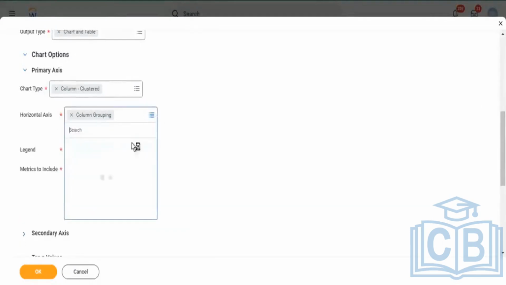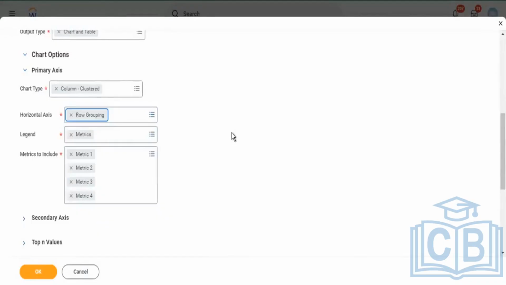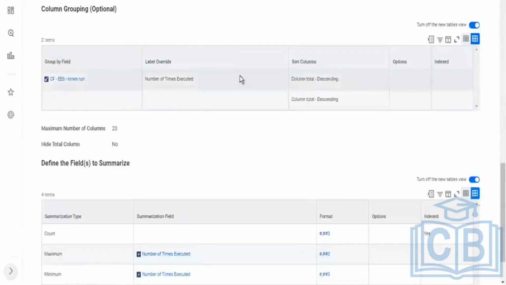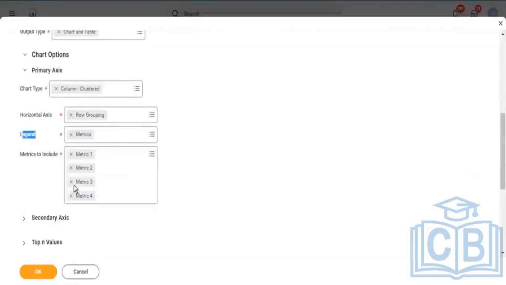Any which ways, let's go back to the legend. I want to see metrics. What is legend? Basically those bars that were showing. And it is showing me all 4 metrics. Metric one, which is overall count for each row grouping. For each report type, it is showing the maximum number of times the report was run, the minimum number of times the report was run, and the average.